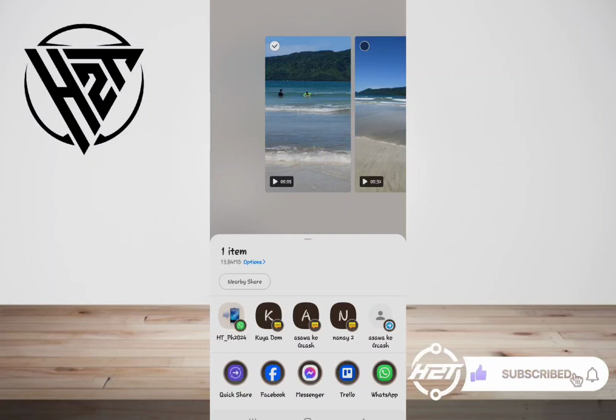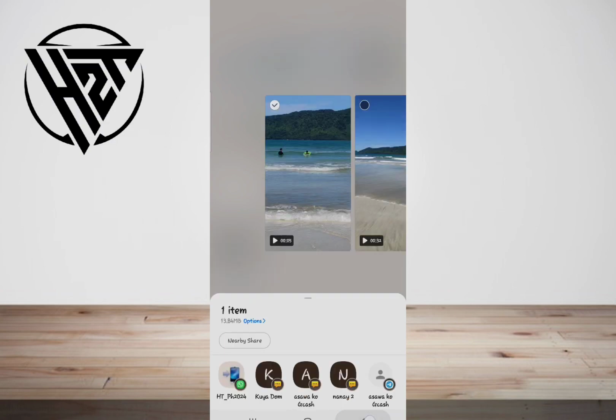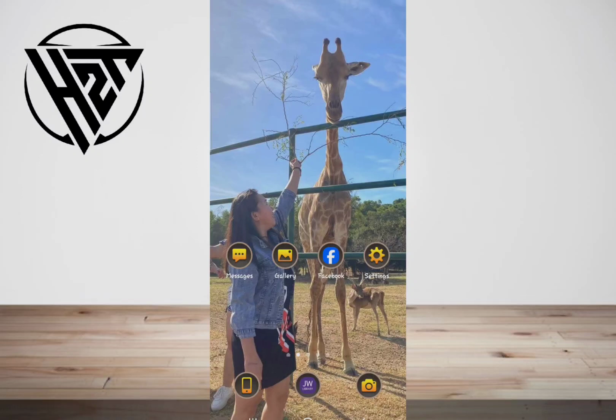Today I'm going to show you how to transfer files from Android to PC. Easy methods. The first method, copy files using Nearby Share.